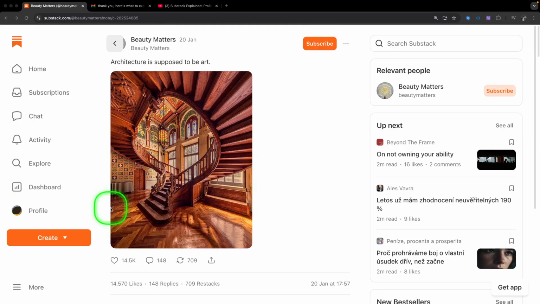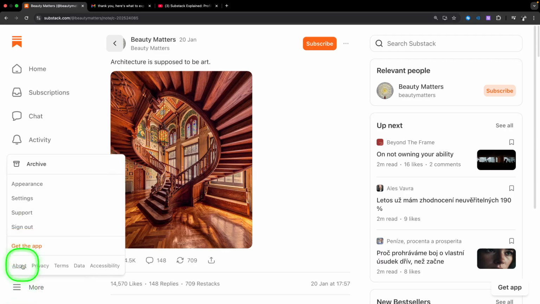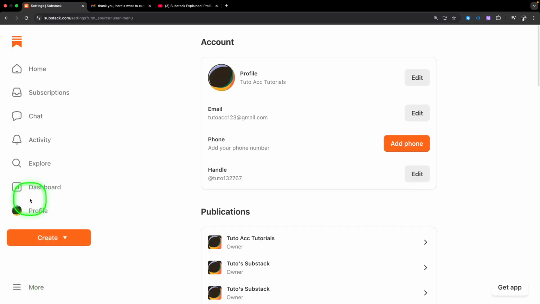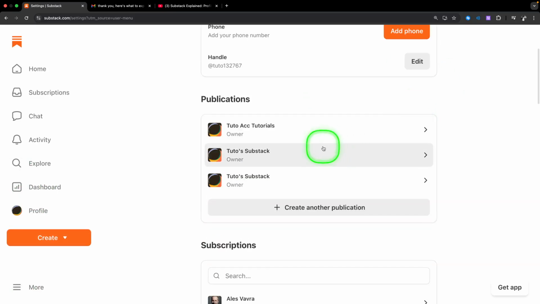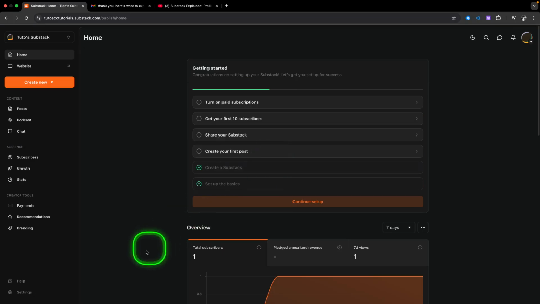Substack. First thing you will have to do is to go here to More and click on Settings. This will take you to your settings and you can click on your publication that you want to change the name of. So let's say I want to change name of this publication. I will click on that and now go to Settings again down here.